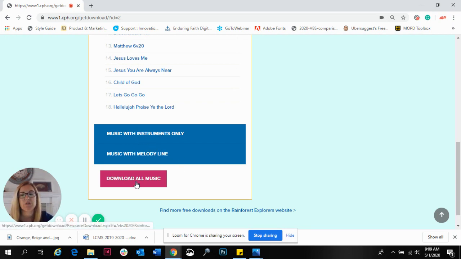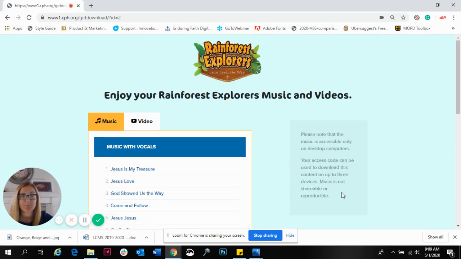I highly recommend just going ahead and downloading all the music. Then it downloads into one easy zip file. So it's not a whole bunch of different files onto your computer, but it makes it really easy for you. So then you would just click there and that would go ahead and download to your computer.